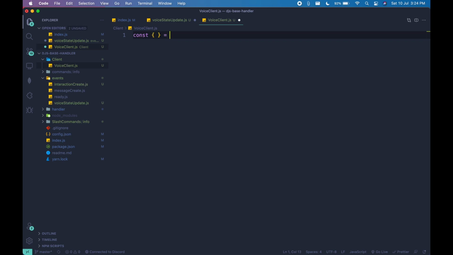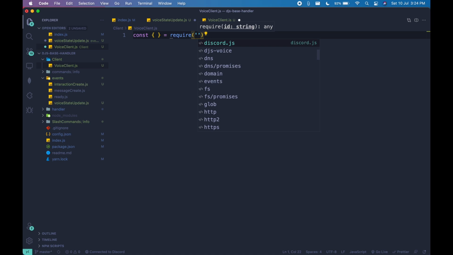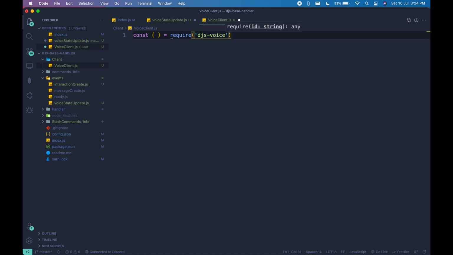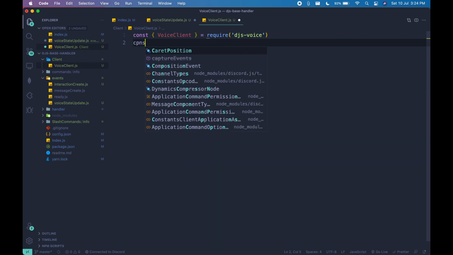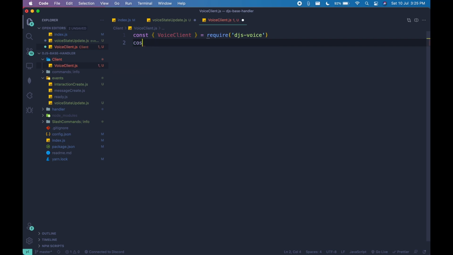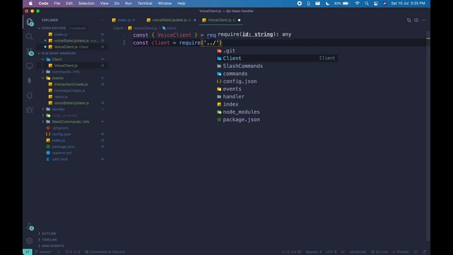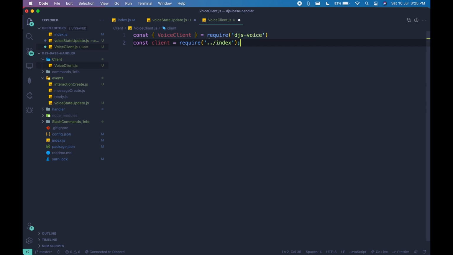We can do that by const, curly brackets, equals require, and then we can do @discordjs/voice. Okay. In here, we're just going to do VoiceClient. As you can see, it's a class. And then next, we're going to require client. So const client equals require, and then we're just going to do ../index.js. Perfect. Next, we're going to get the Mongo URL string. Mongo URI, whatever you want to call it.